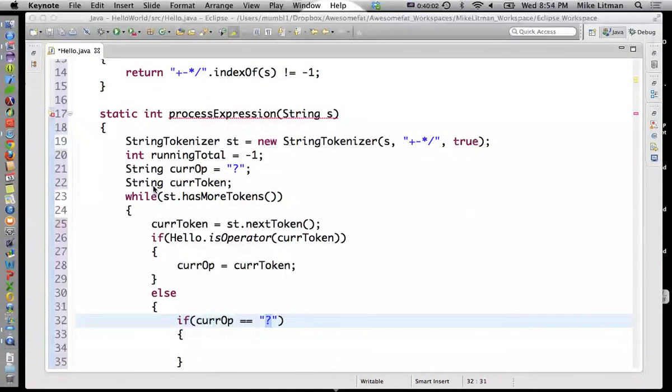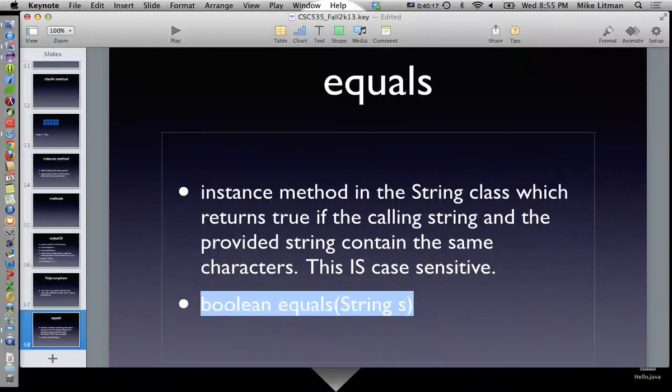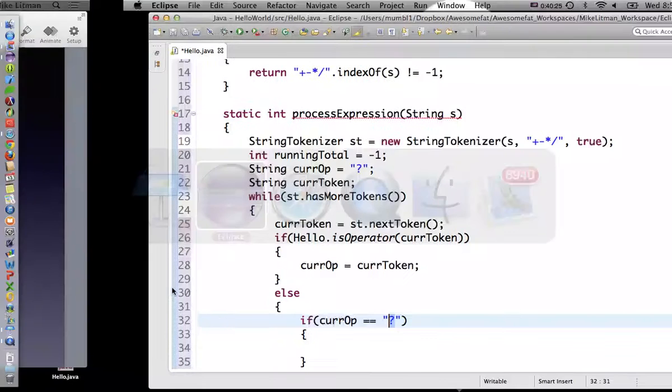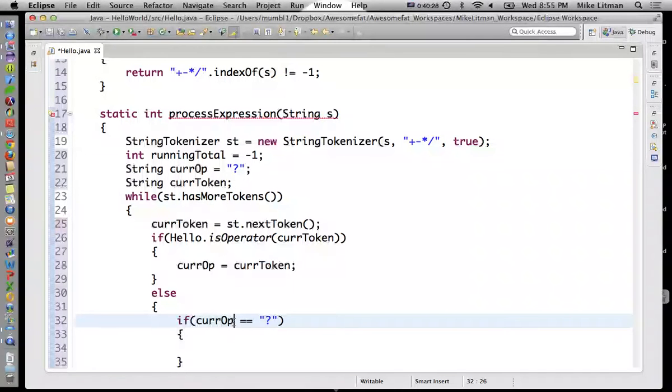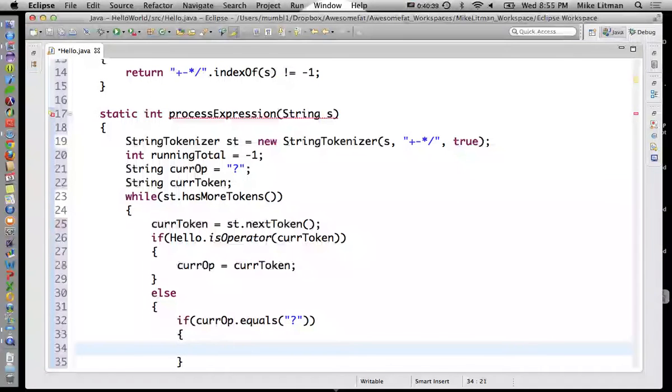So, and this is how it would be defined inside the string class. So it's a class method or instance method? That is an instance method. How do you know? No static. So if we're out here, we would say if curop dot equals the question mark. That's the correct way of asking that question. That make sense?